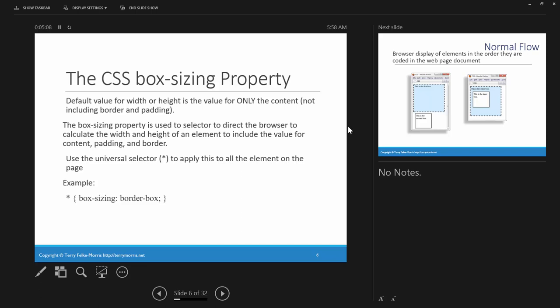But as it says right there on the slide, the box-sizing property is used to direct the browser how to calculate the width and the height. If you want to apply it to everything, the asterisk is a universal symbol for everything.